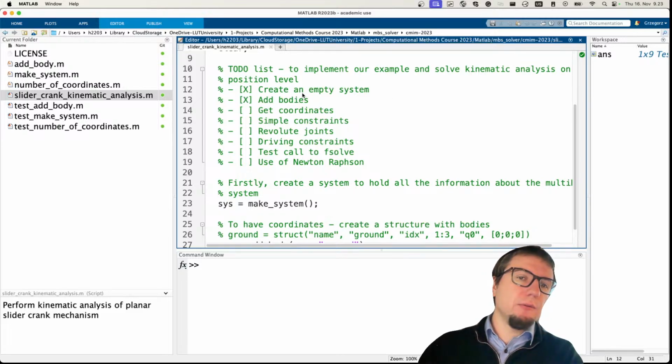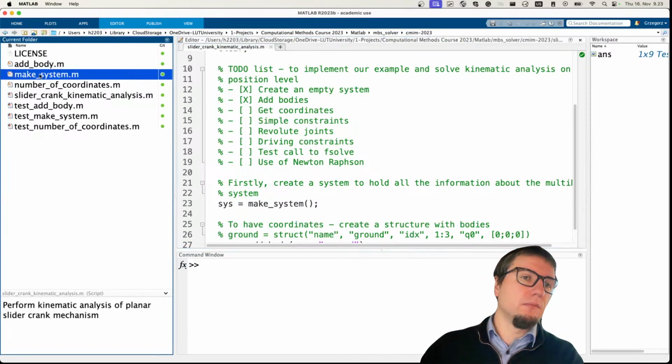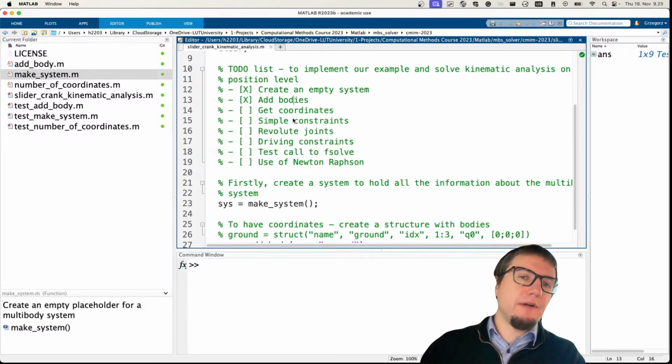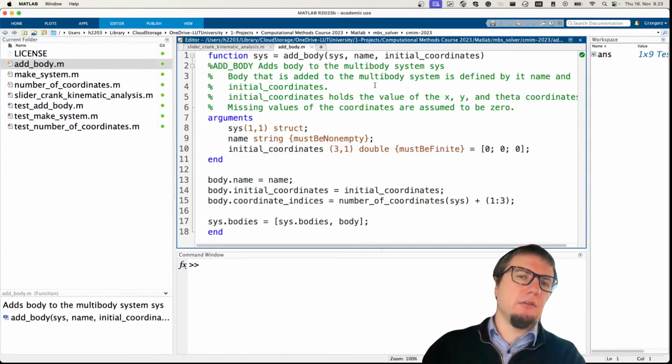We created a function to make an empty system, like make system, that currently stores only bodies. In addition, we created a function that adds some bodies. It gets a little longer because we discussed how to store the information into the structure that holds our whole system. We also discussed how to make things so that, firstly, you can verify them to some extent, and also provide some default values. So it took us a while.